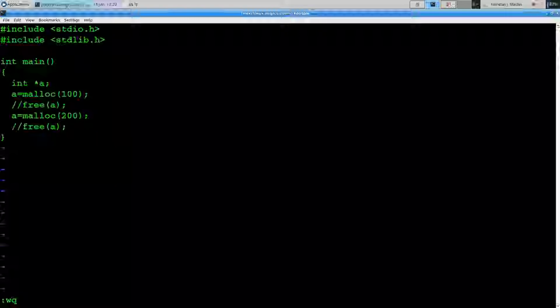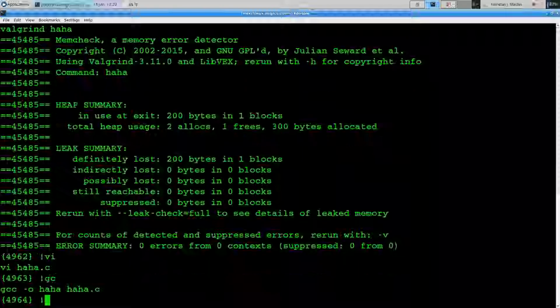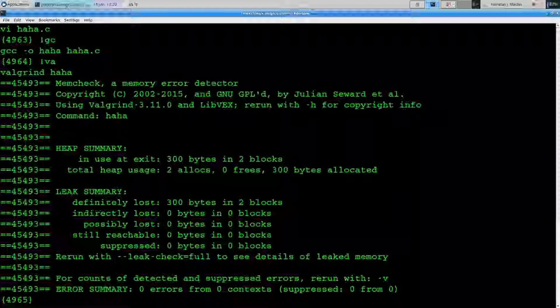And if I don't free that first time, it'll tell me I got 300 bytes lost. And it's that easy.